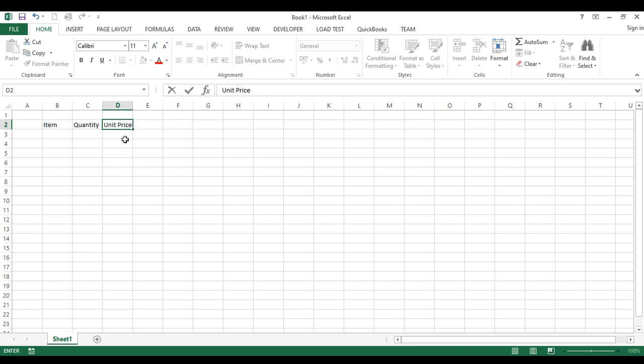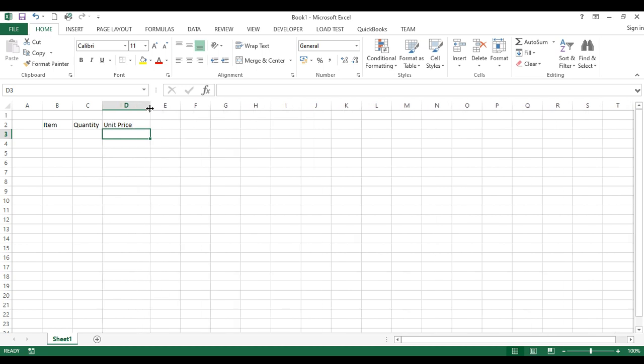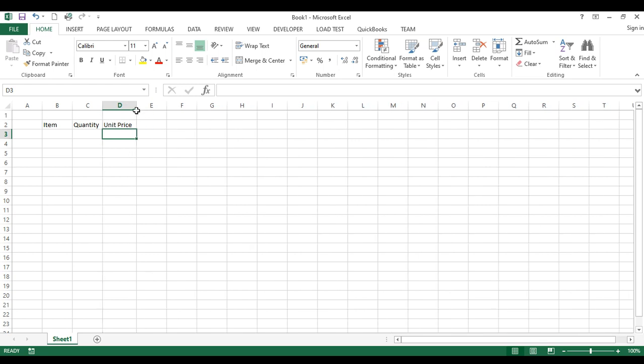Suppose a column is not wide enough, I can place the mouse pointer at the right border and make sure I get a double-headed arrow, click and drag to increase. If I want to decrease, I click and drag to the left. Right, so those are the cells. Remember, each rectangular box there is a cell. And we have all the cells in a sheet.